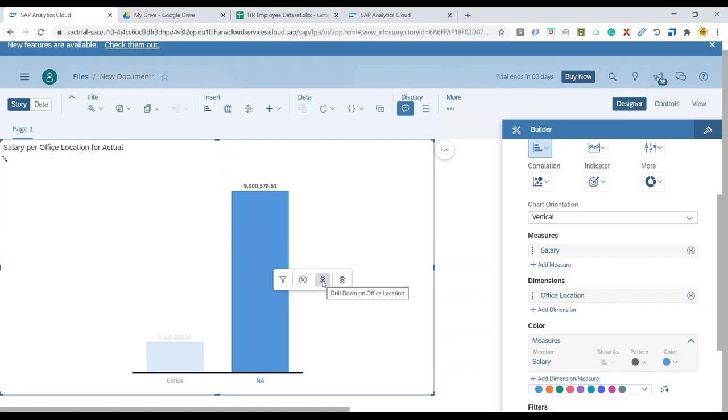How come this drill down option comes? What is the reason why there's a drill down option here, but for some other things it will not come? What is the reason this drill down option comes? Because of hierarchy it comes.